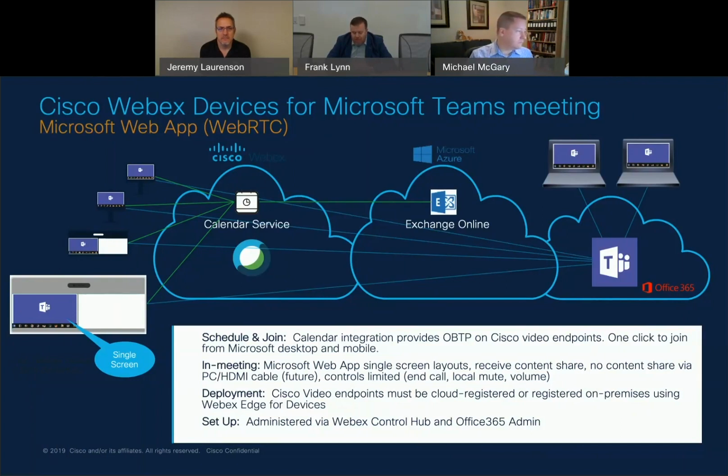And for deployment, Cisco video endpoints must be cloud registered or registered on-prem using the Webex Edge for devices. And again, the setup is administered via Webex Control Hub and Office 365 admin.